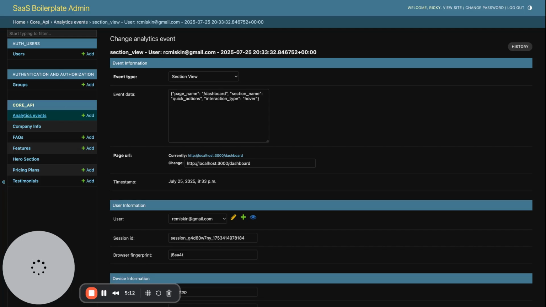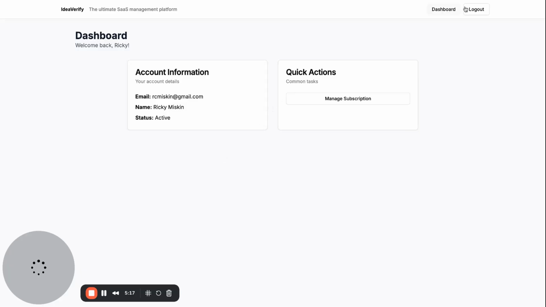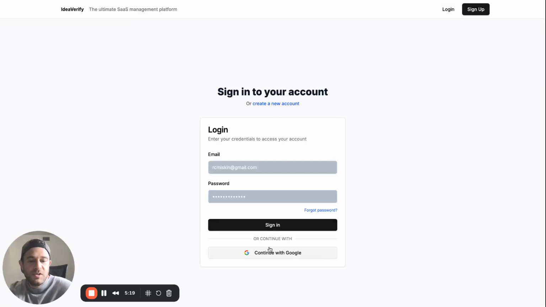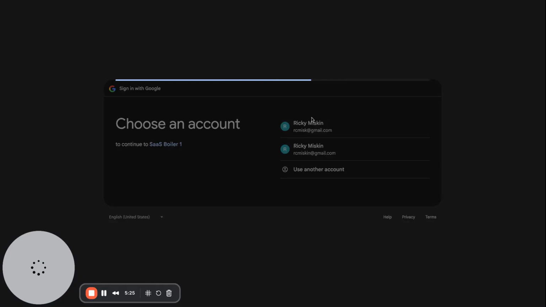But I don't like this table view right here. I want to be able to view that as an admin user. So if I'm logged in as my super user, let's go to rcmisk at Gmail. That's my super user of this application. So I own the application. I'm making changes in the back end. I can view the users and stuff like that.